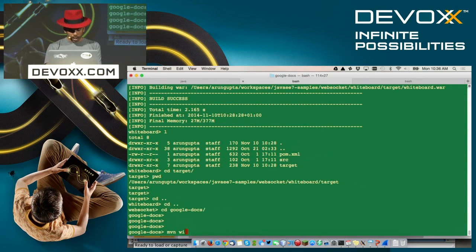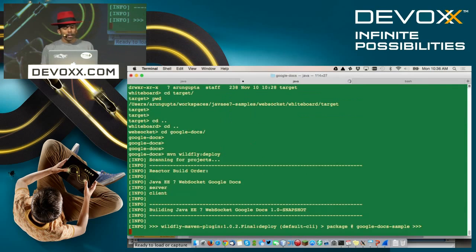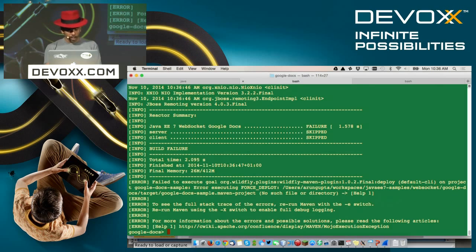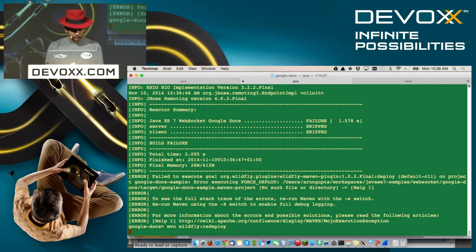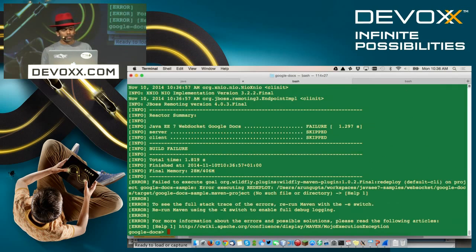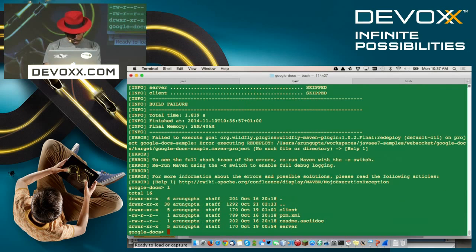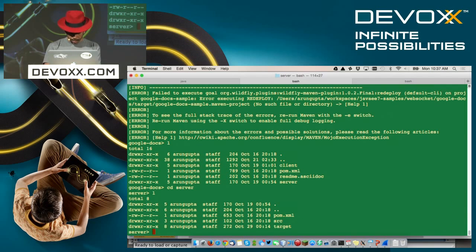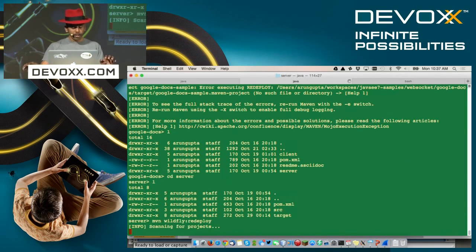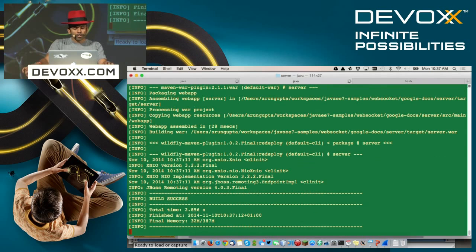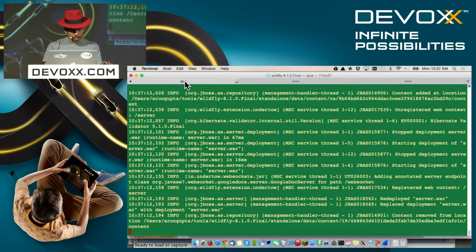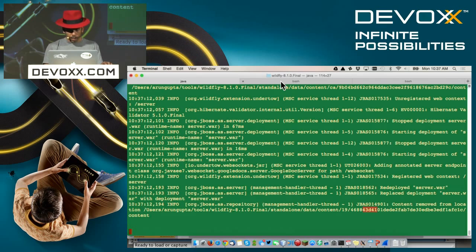So here all I'm going to say is mvn wildfly:deploy. Okay, so it's going to take my Google Doc server, and it did not deploy. Apparently it is already deployed. Just say redeploy then. Okay, so that deployed. Oh no, it didn't deploy because I haven't gone to the right directory. Okay, let's try this. All right, that's better. So my Google Docs server is deployed over here.